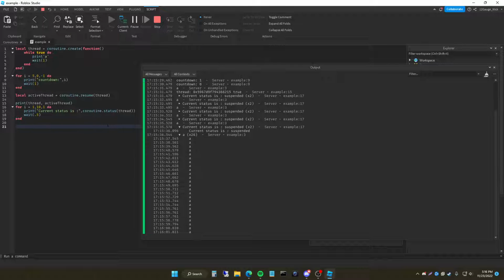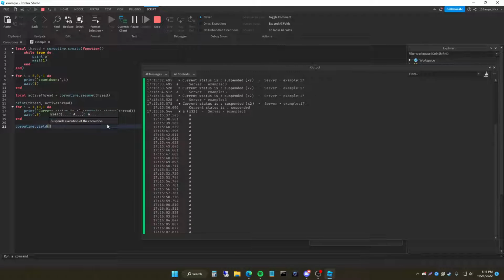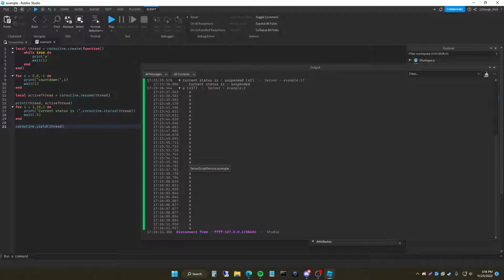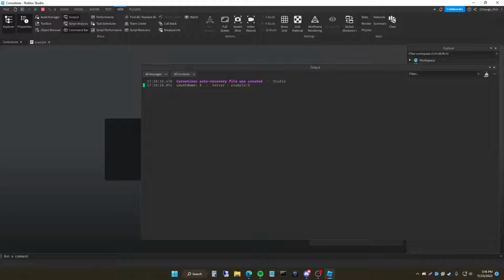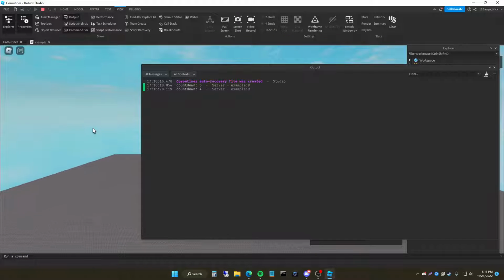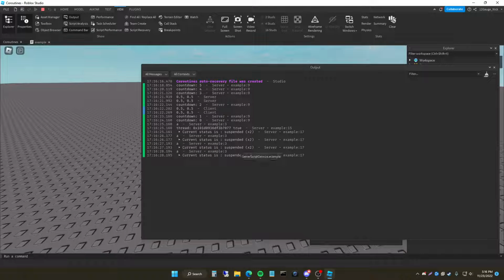And if I actually add more code, I can just add coroutine.yield, and then I'll do the thread. So that should completely stop it. However, if you'll watch, it won't. The code will continue running even though it's supposed to be completely stopped. So let's let Studio do its thing. Okay. And code should be executing. There's our new thread. There's our suspended.